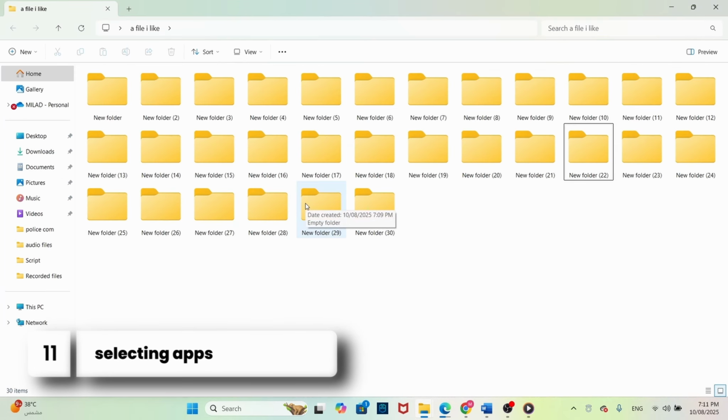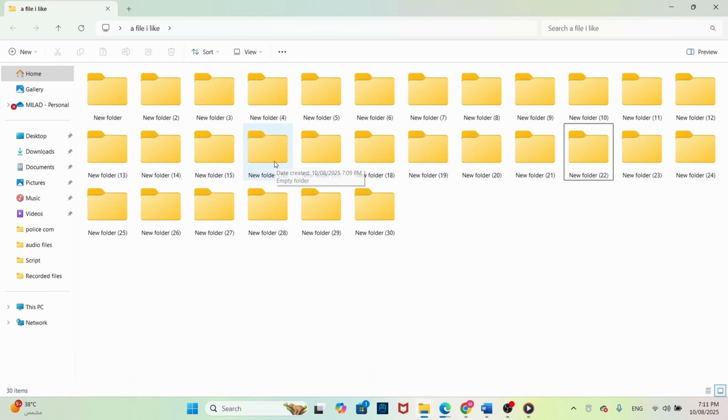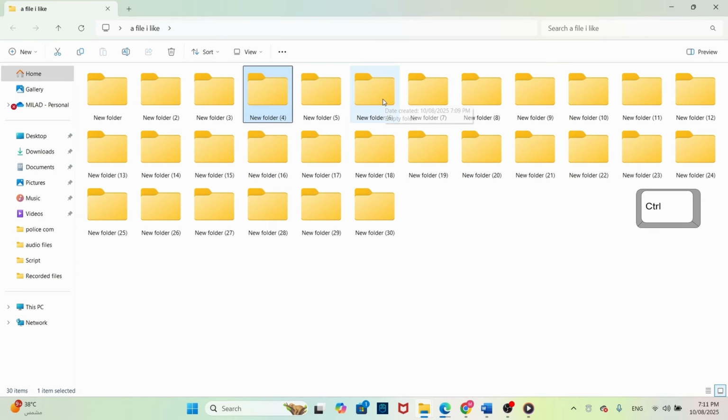Most of you already know that Ctrl A selects everything, but what if you want to select specific files or folders? Just hold down the Control button, select the files you want, and then release the Control button.